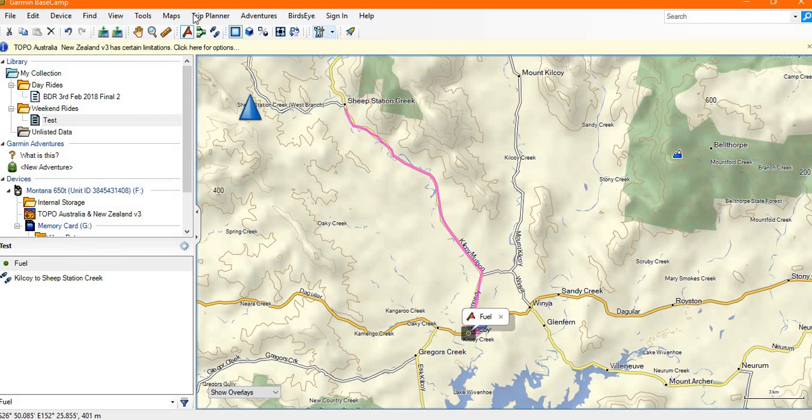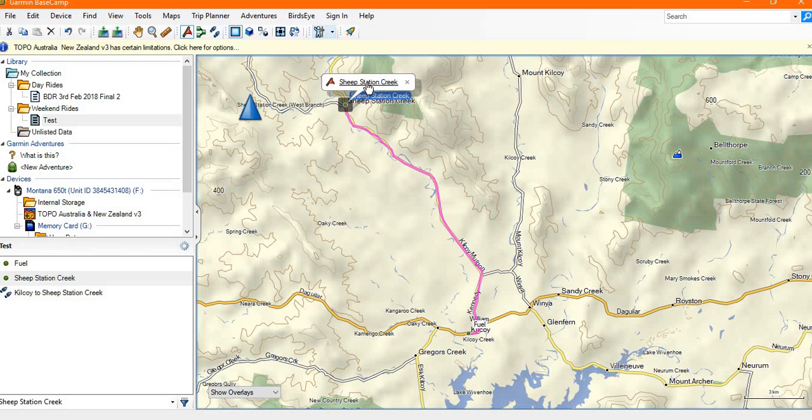Okay, now remembering I've still got the waypoint tool selected, so I'm going to create another waypoint at Sheep Station Creek, and I'm just going to leave that called Sheep Station Creek so that people know that when we get to the finish they're at Sheep Station Creek. So I'll just select the pen tool again. Just cancel that. Now you can see on the left hand side we've got our track, and we've got two waypoints all in my test list.